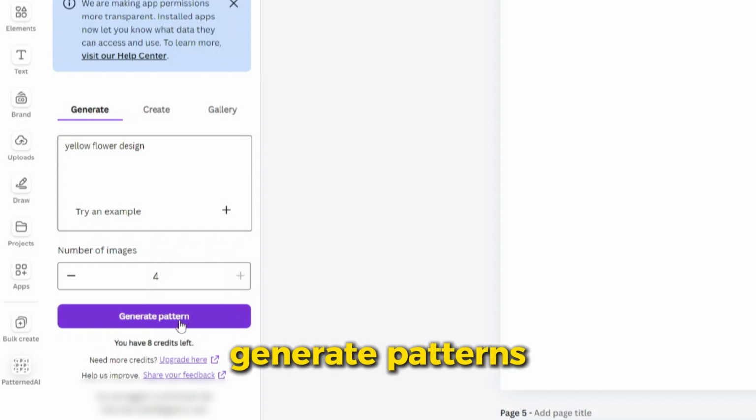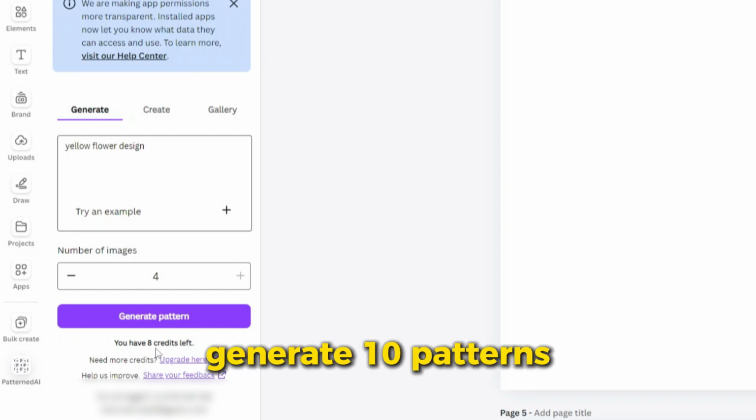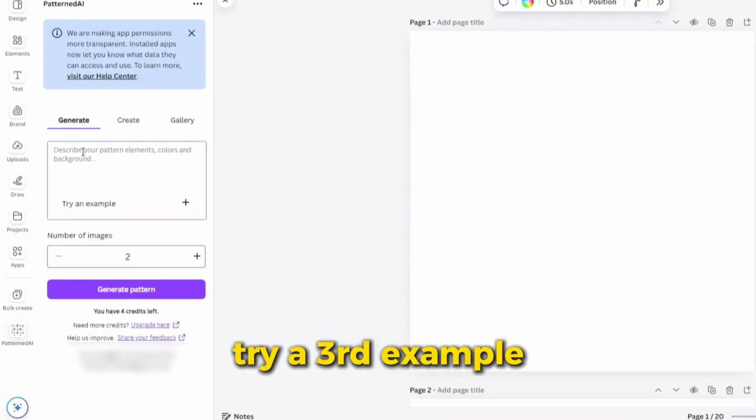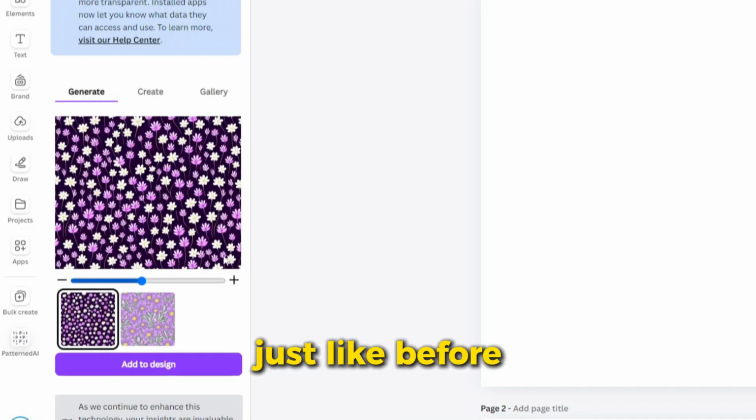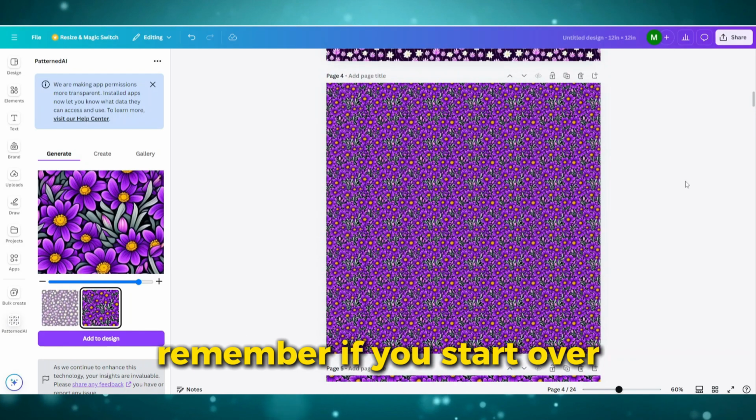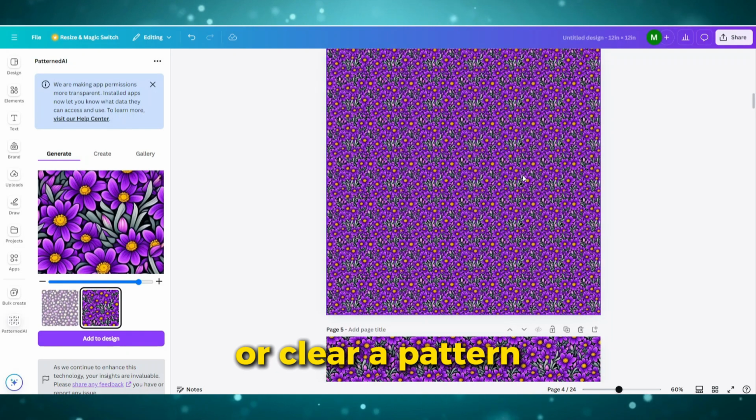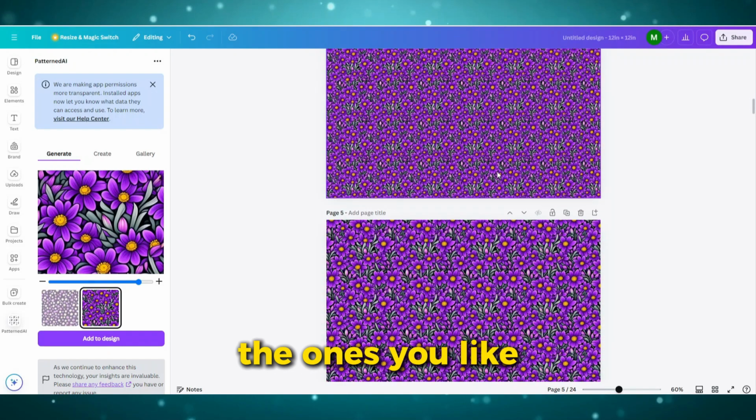As you generate patterns, your credits will decrease. Each pattern uses 1 credit. So, if you have 10 credits, you can generate 10 patterns. Now let's try a third example. I'll use purple flower design. Just like before, you can adjust the size before adding it to your design. Remember, if you start over or clear a pattern, you can't get it back. Make sure to save the ones you like.